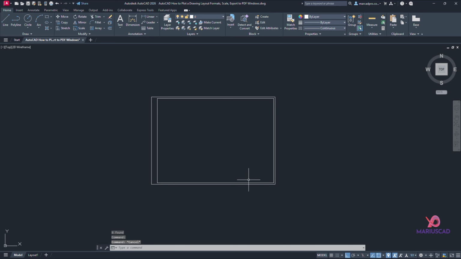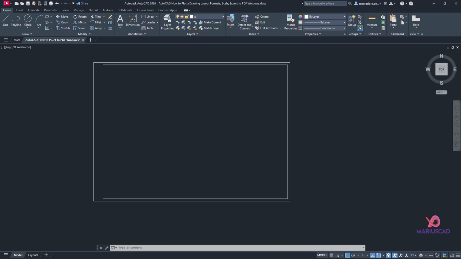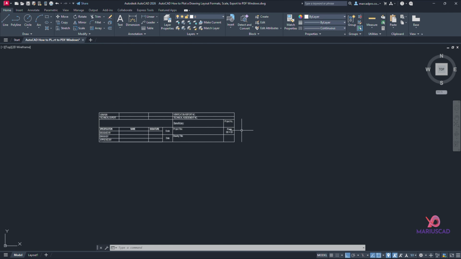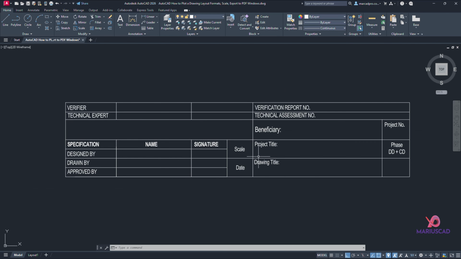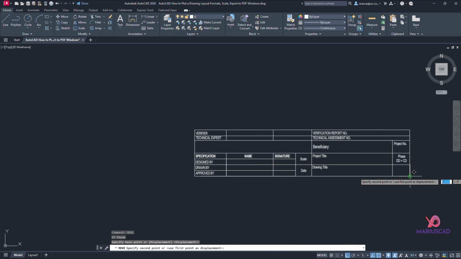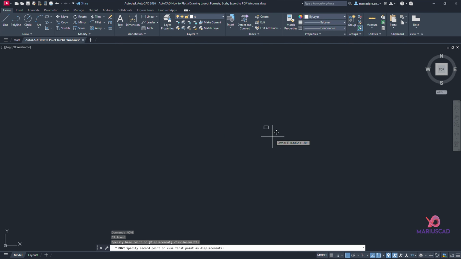Also, it is a block. Usually in this part, we have a small box where we can write a lot of information about this project. So I created one here, where we have designed by, drawn, approved, scale, and so on. I will copy it, or I will move it. Select this point from this point, endpoint, and let's put it here.